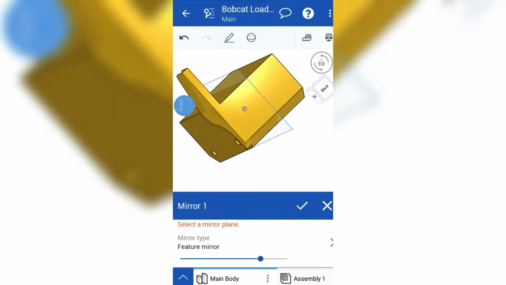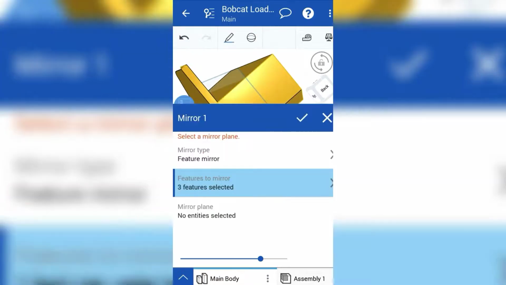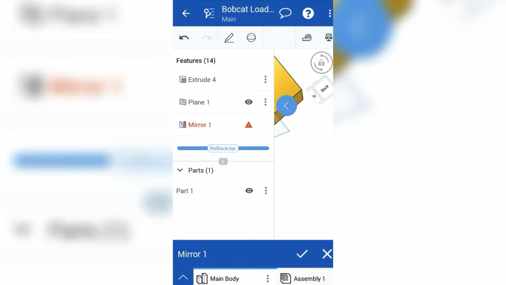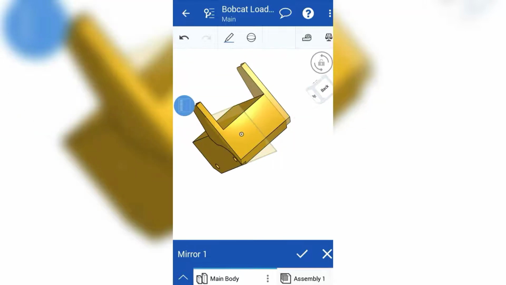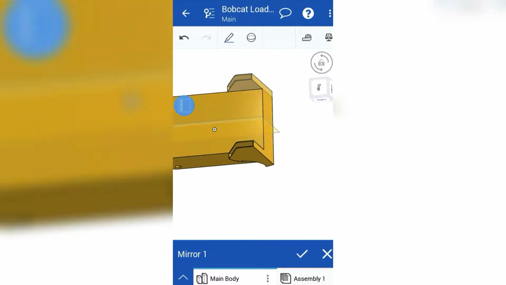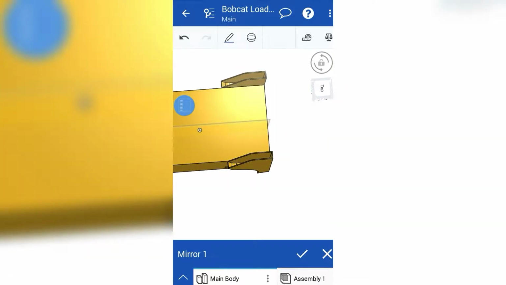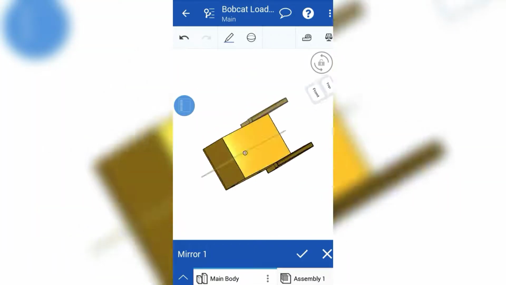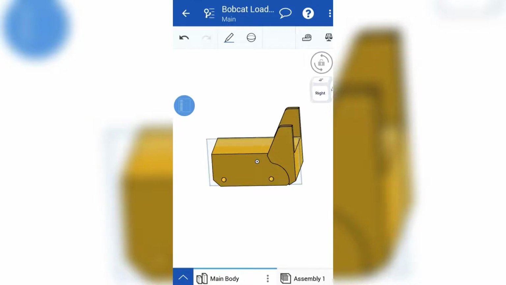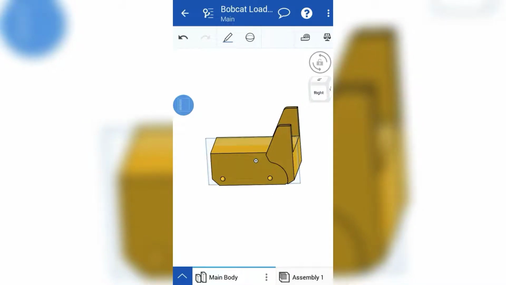Now it will be asking for the plane to mirror about. So select the plane which is at the offset distance 500 millimeter, plane number 1, and as you can see here, these entities have been mirrored on the other side. Yes, we have done with it. Hit the checkbox and escape the feature.